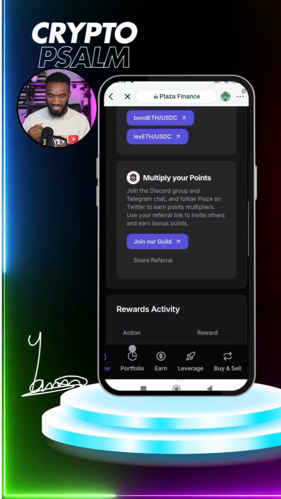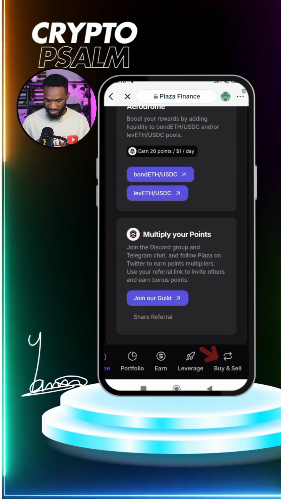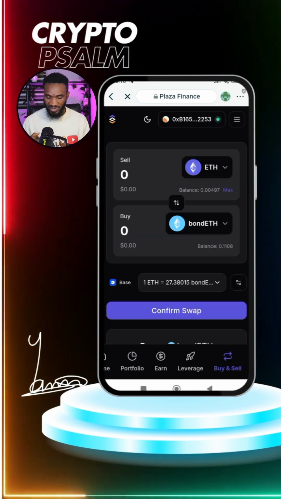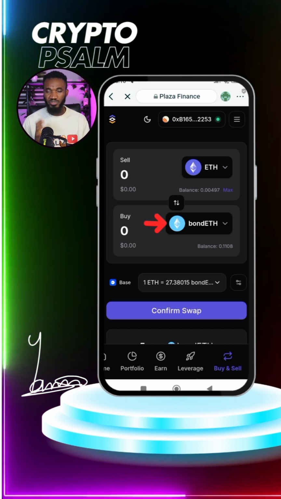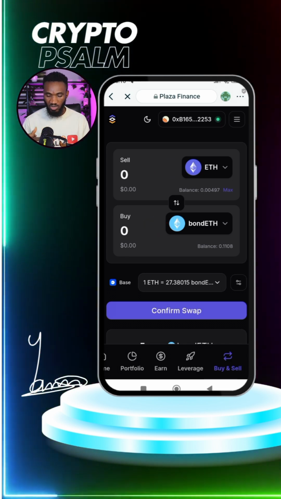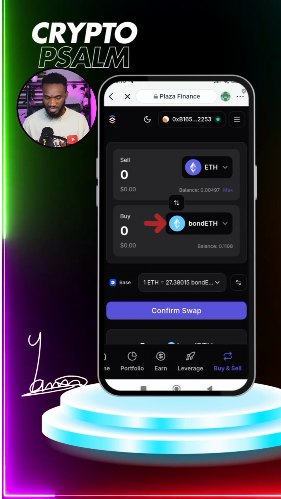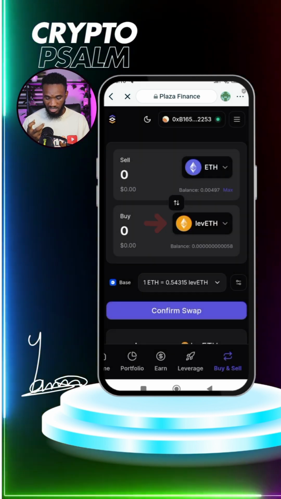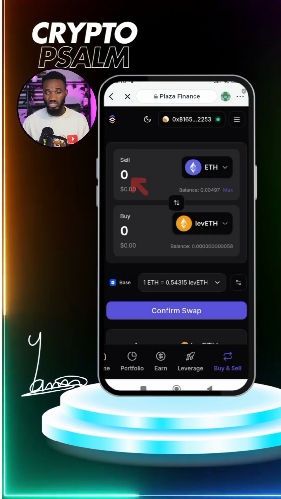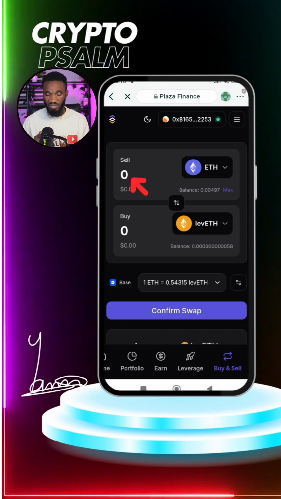Now, to buy the bond end or the leverage end, click on Buy and Sell. All right, so you can see it right here. Ethereum to bond end. This means that you want to buy with Ethereum and you want to buy bond end. Let's say, for example, you want to buy leverage end. Just click on this bond end right here and change it to leverage end.